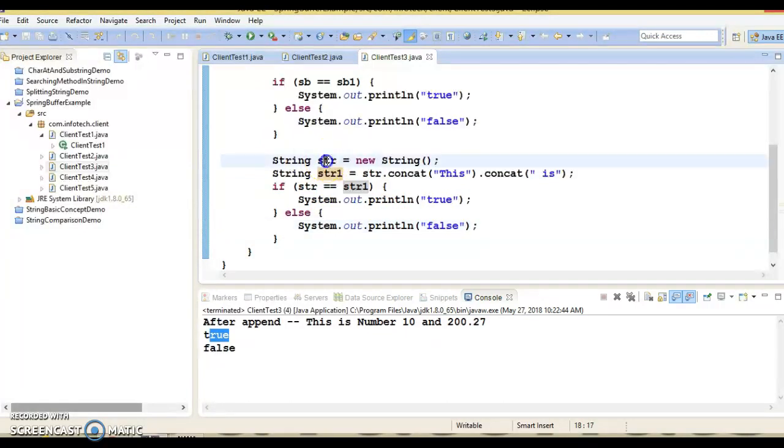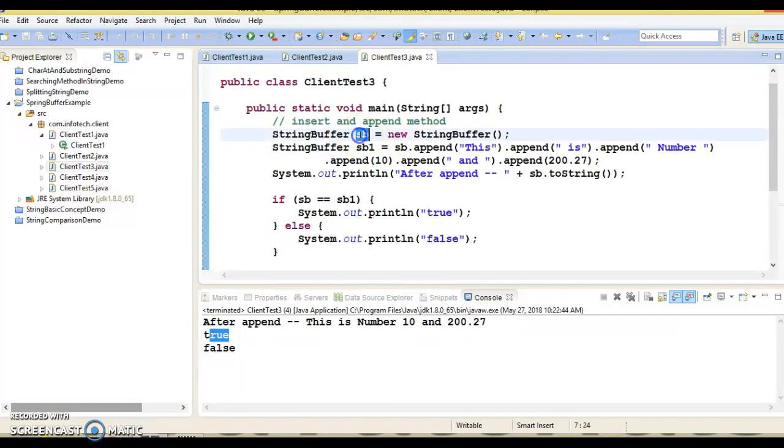As we know, a string is an immutable object. Whenever you call any method on a string which changes the internal string held by it, that always creates a new object. That is what is called an immutable object. But your string buffer is mutable, and that's why these two references are pointing to the same object.